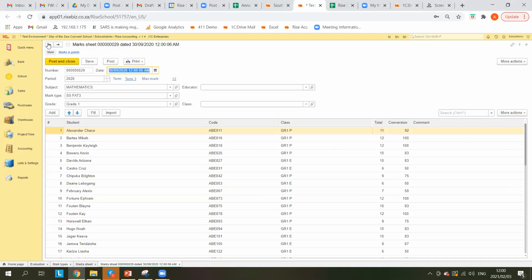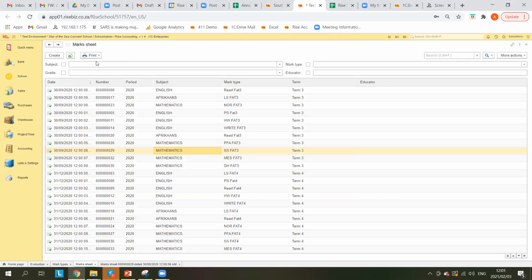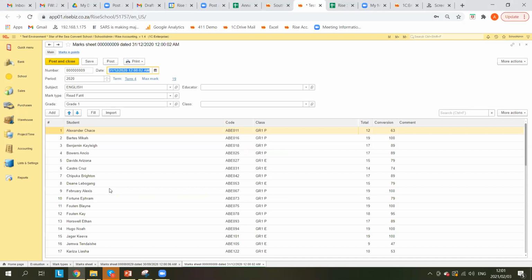After you've set your mark types, you can then see how it works in terms of the actual accessibility. So this is the mark sheet. It has your subjects, your mark types, and it's also per term. If I just open any one of them, you can see there is the max mark set, the subject, the mark type, as well as all the learners with corresponding marks and the conversion.